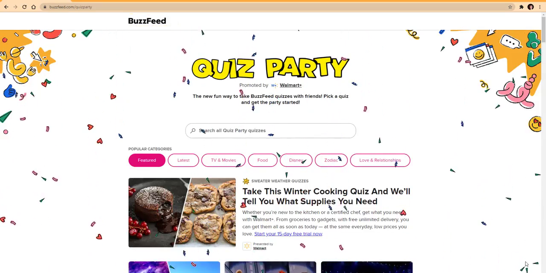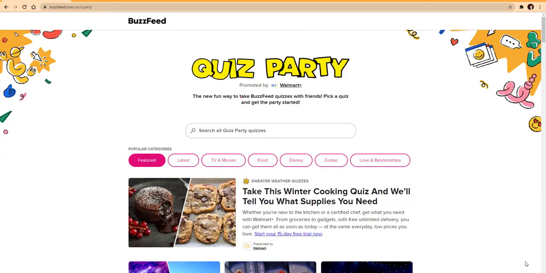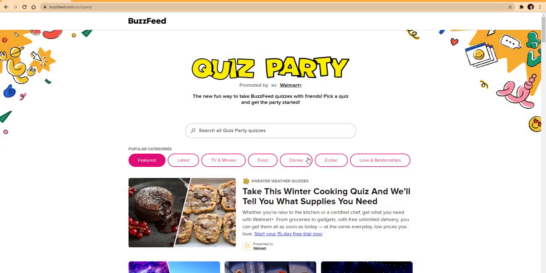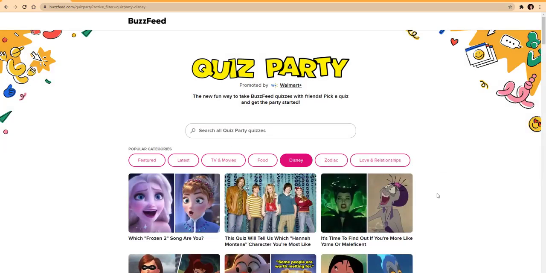This is the website. As you can see, you can browse through the different categories there. It has featured, latest, TV, movies, food, Disney. There are all different ones. Or you could just click right here in this search and type in something. I'm just going to click Disney for right now.